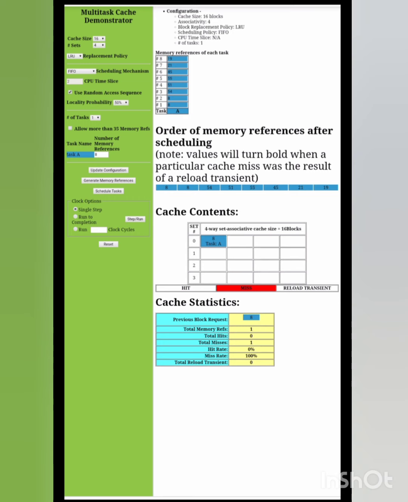Use random access sequence. Specifies that a random series of memory references should be made. The other choice is to type in the block request for each task and each reference by hand. If this box is unchecked and you press the generate memory references button, you will notice that the typical table of tasks and their corresponding memory requests is drawn. The boxes will be blank and should all be filled in before proceeding.